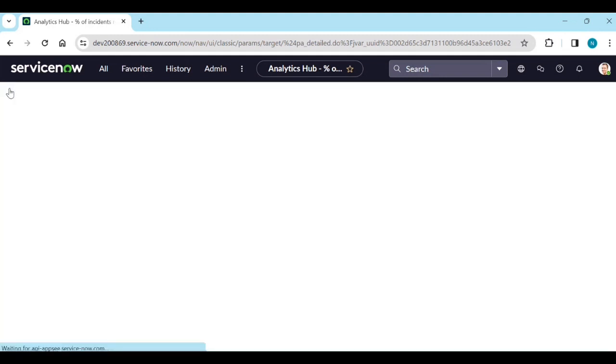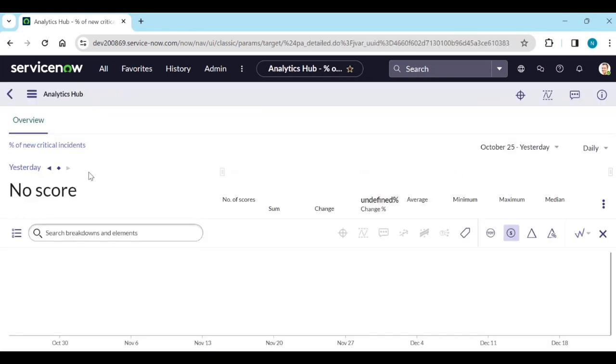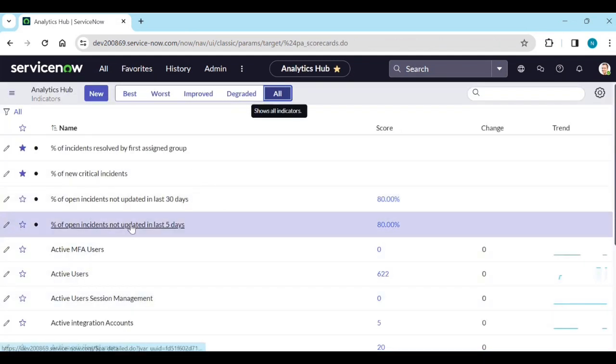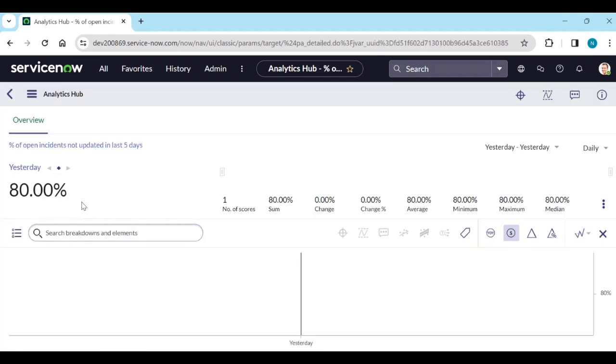Go back. Percentage of new critical incident. For this, I think there is no data here, so that's the reason it is showing no score. Or percentage of open incidents not updated in last 5 days. So there it is 80%. So you can see all this in the Analytics Hub. We will see in detail what all these things are in a few minutes.